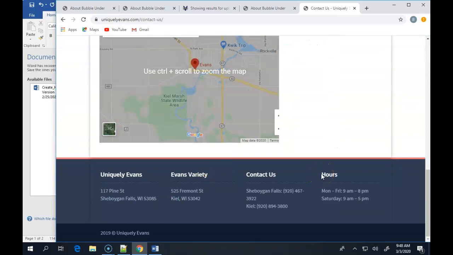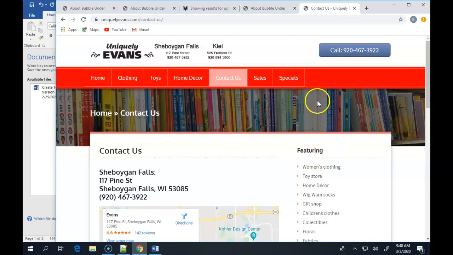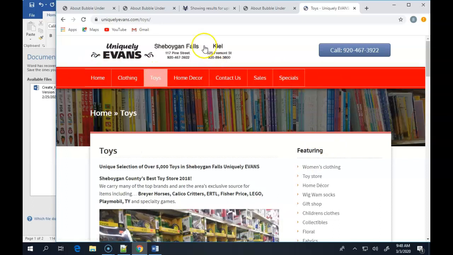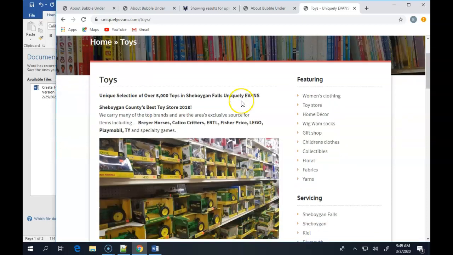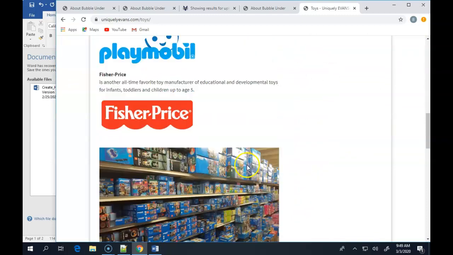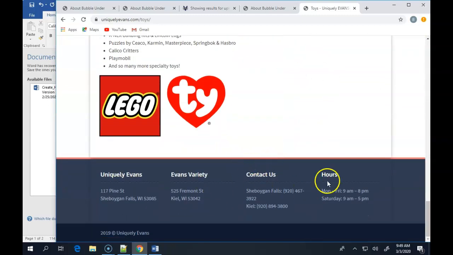Footer stays the same. When you get to About Us, we don't really have one, so let's just say Toys is About Us. Nothing in the header changed, nothing in the navigation changed. What changed is the content down here. The layout of it, the way they have it set up with a pretty picture in the back, that didn't change, but this stuff changes. And at the bottom, footer stays exactly the same.